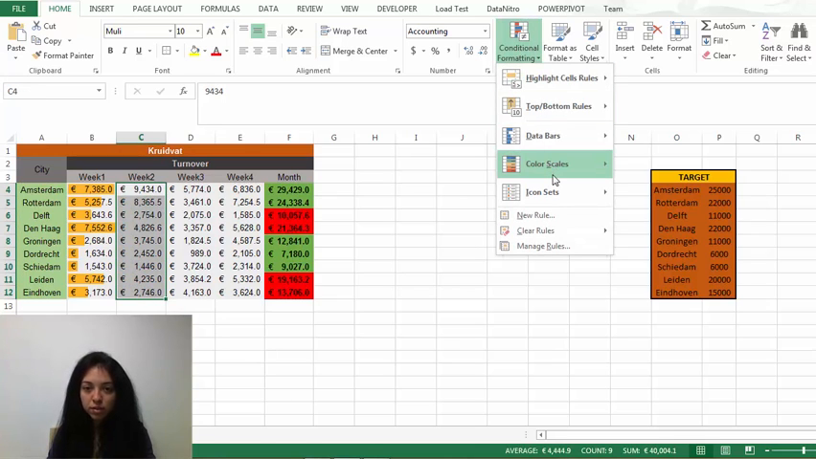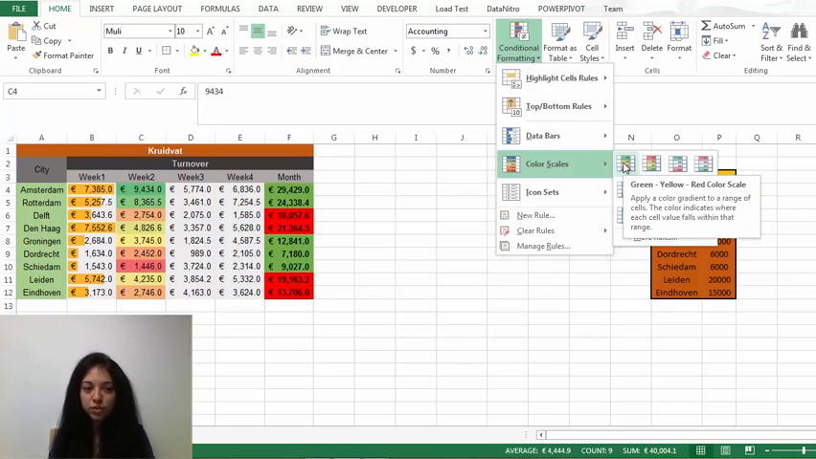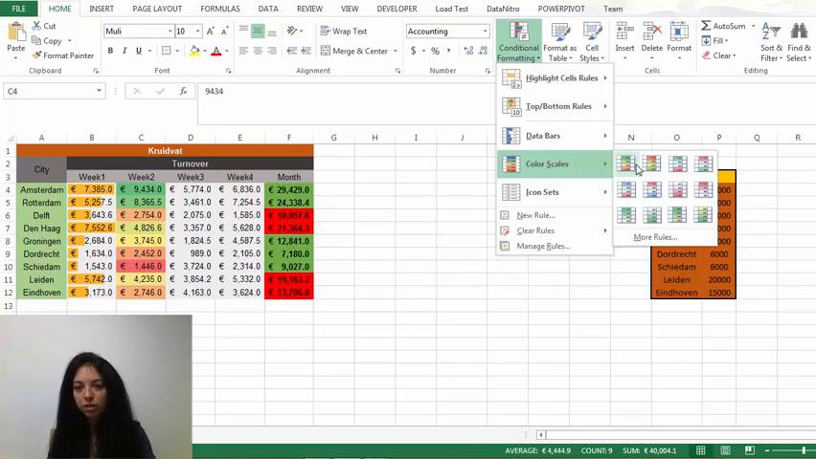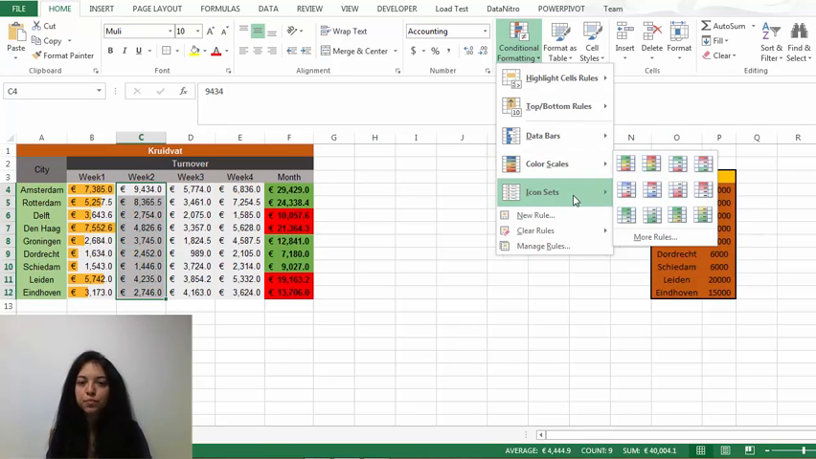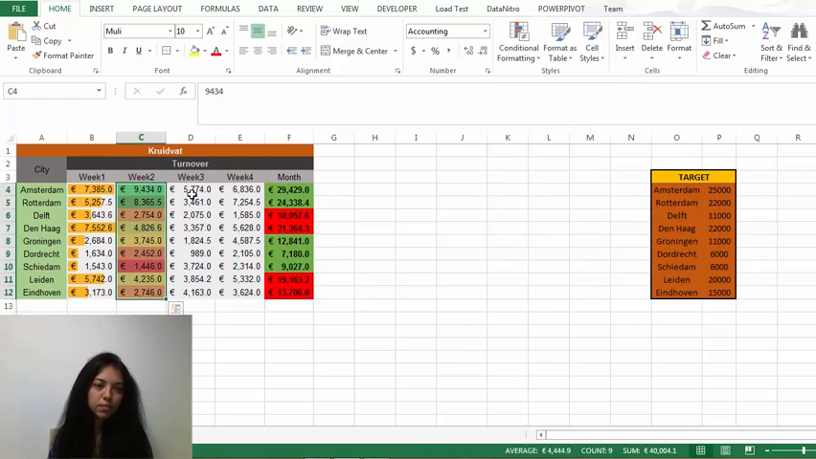Another type is the color scales, which allows us to check out the distribution of the data. In this case, we can choose this option, which highlights the lowest value in kind of a reddish color and the highest value in green. Or we can do the opposite or a few more options. It's up to you. So let's say we want to do it that way.